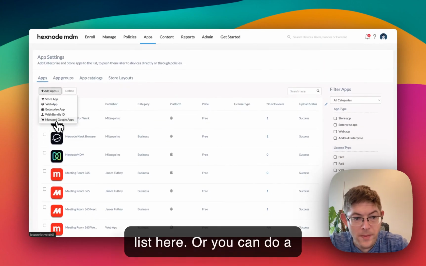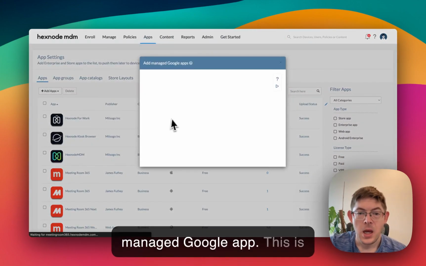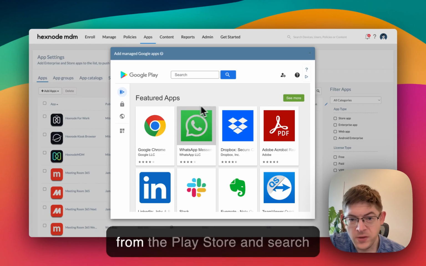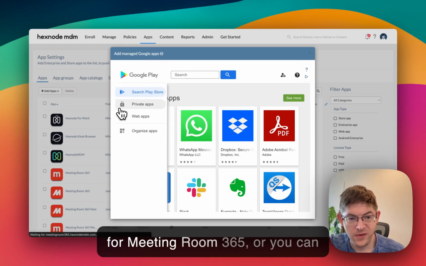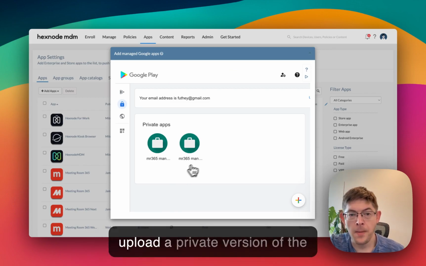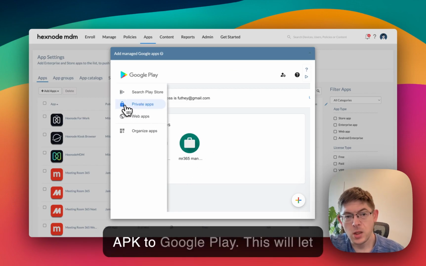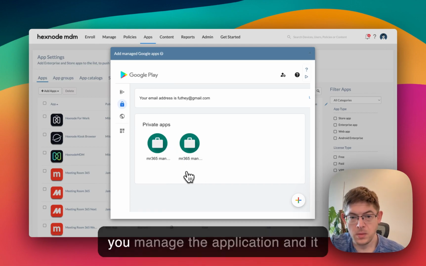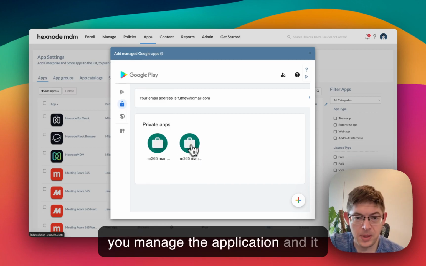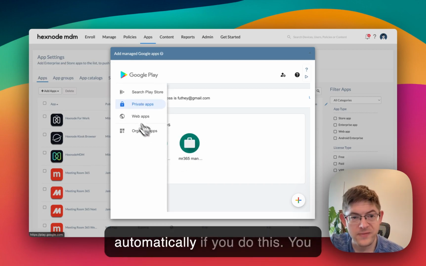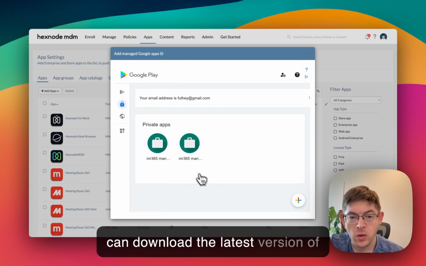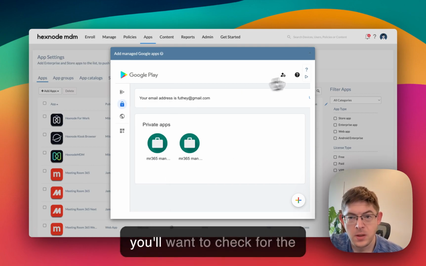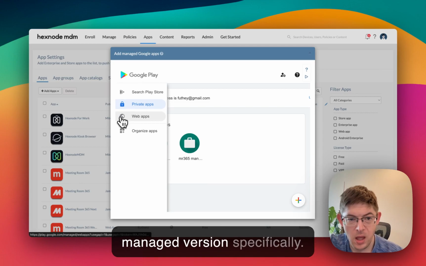Or you can do a managed Google app. This is specifically for Android Enterprise. You can either search from the Play Store and search for Meeting Room 365, or you can upload a private version of the APK to Google Play. This will let you manage the application, and it won't roll out updates automatically if you do this. You can download the latest version of our app from meetingroom365.com/apps. And you'll want to check for the managed version specifically.